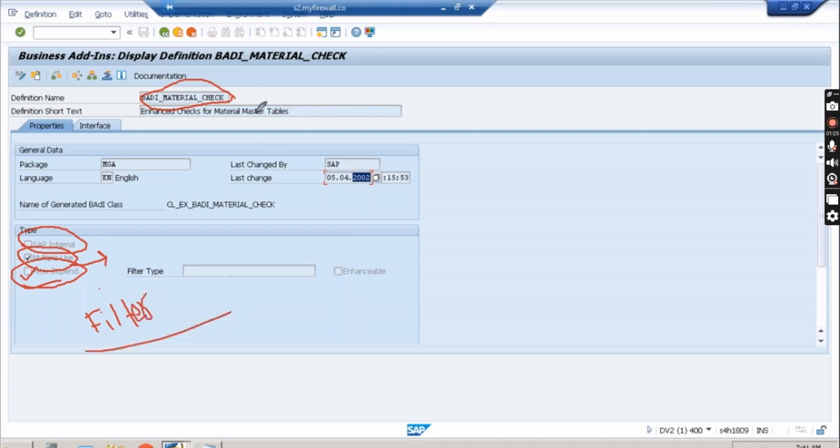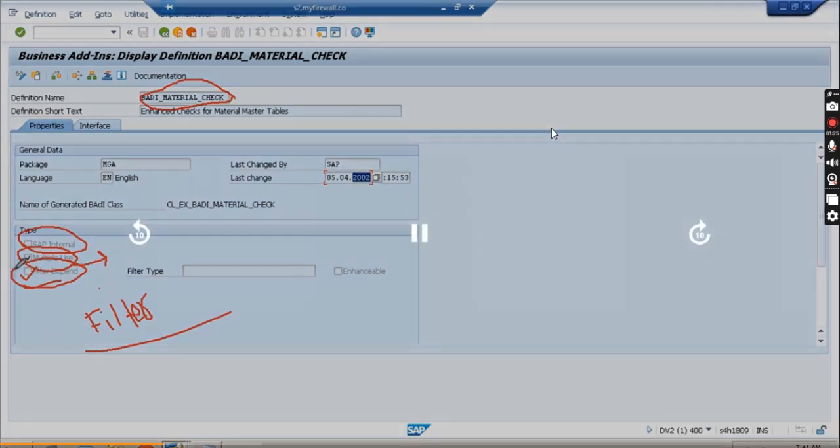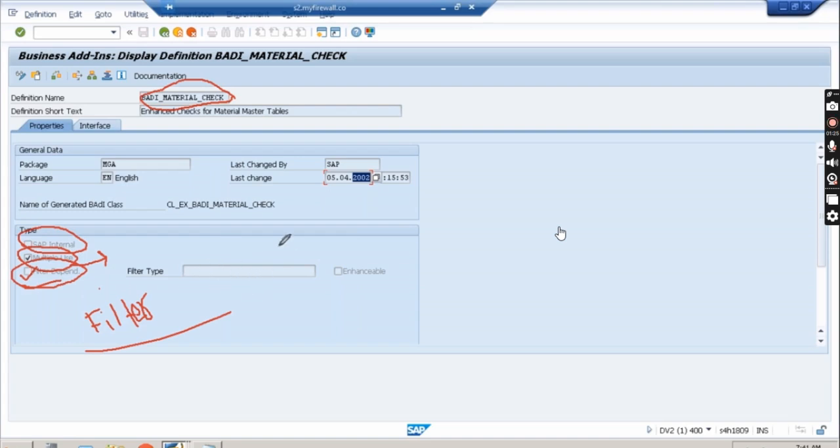So if you want this particular BADI to be triggered for some particular condition, right, then this filter BADI can be used. For example, suppose you want to do this particular check for a particular country. If it is a filter dependent BADI, then you can apply that particular condition directly over here itself. Filter means a where condition. We're just going to filter. Okay.